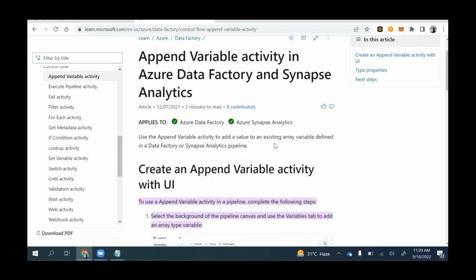In this video, we are going to discuss the append variable activity, which is one of the important activities of Azure Data Factory. Before watching this, I strongly recommend you watch my previous video on set variable activity. So let's start with the append variable activity. It adds a value to an existing array variable defined in a Data Factory or Synapse Analytics pipeline. Let me give you an example of what it actually does.